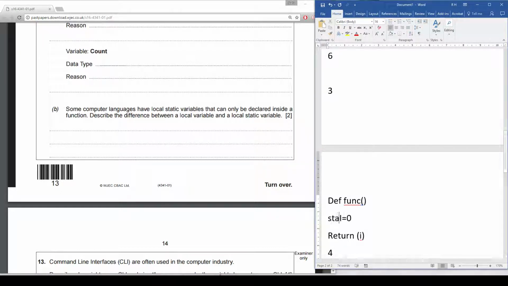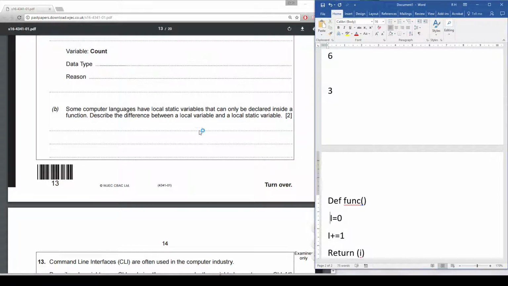But if I define it as a static, it's called a static cast in C++. If that ends, so i plus equals 1, sorry, it will be 1 on its first pass, and it will be 1 for the rest of the program. But if you don't have that, it will reset itself to 0 every time you call the function. So the difference is one will retain the value where the other one doesn't.